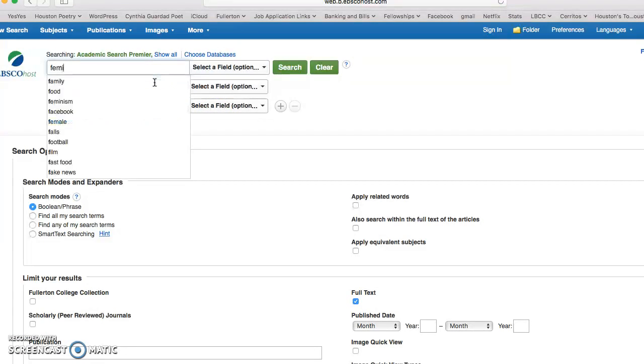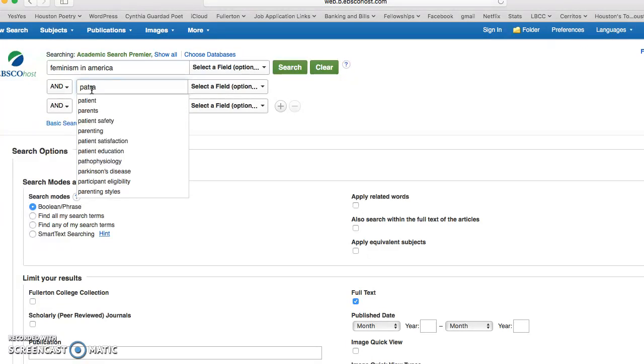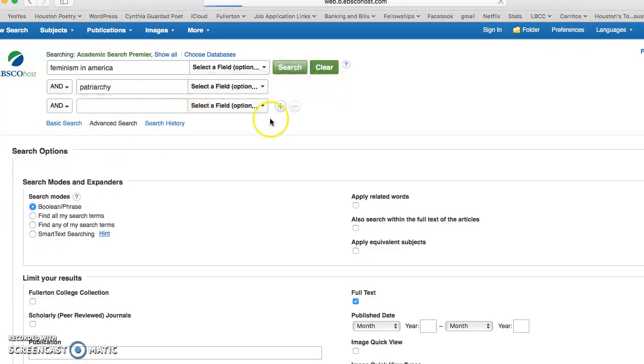And then I'm going to type in feminism in America. It's a suggestion. Might as well take it, which means someone is using it in the system. Feminism in America, and then do patriarchy, and I'm just going to hit search.